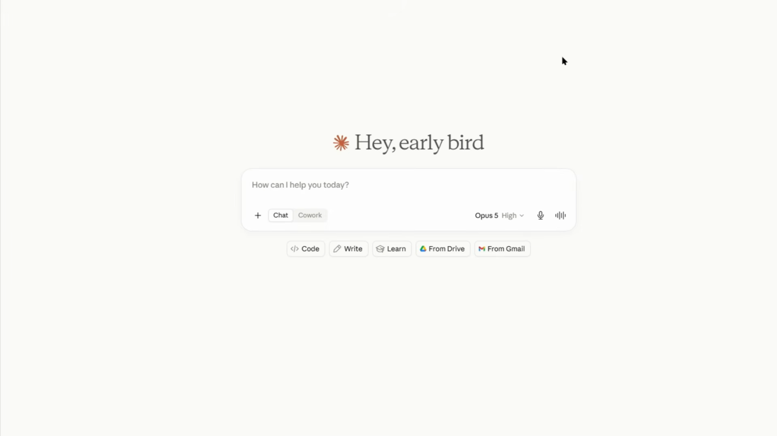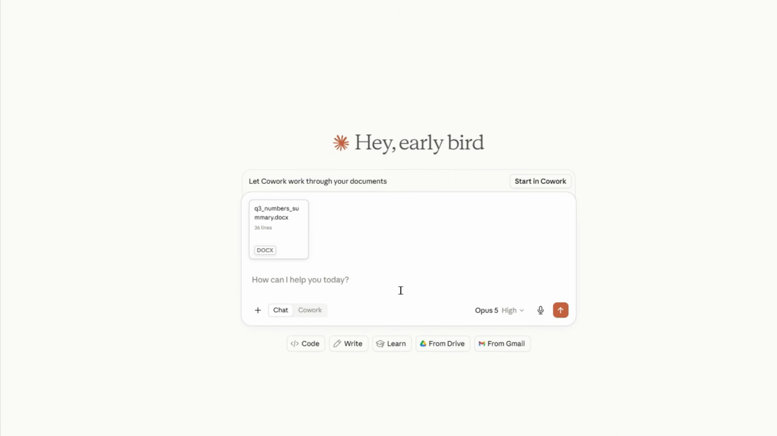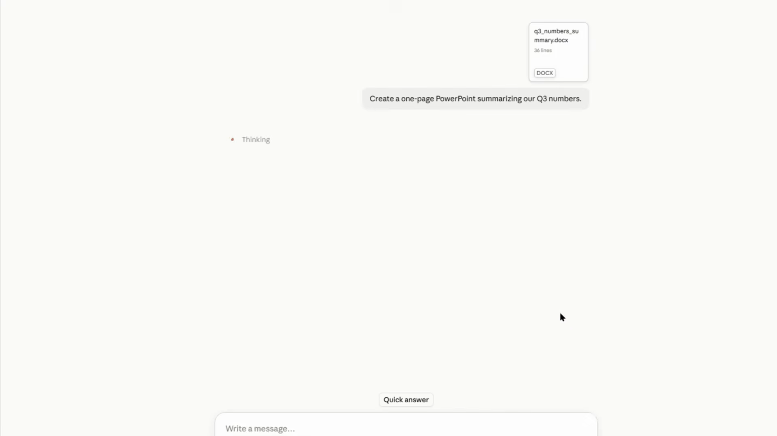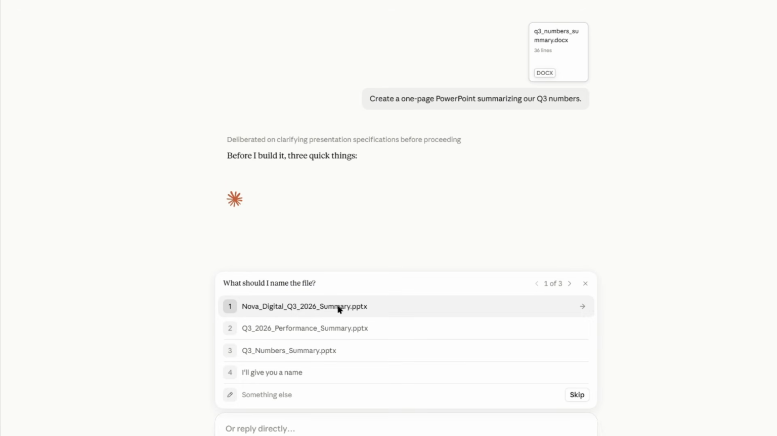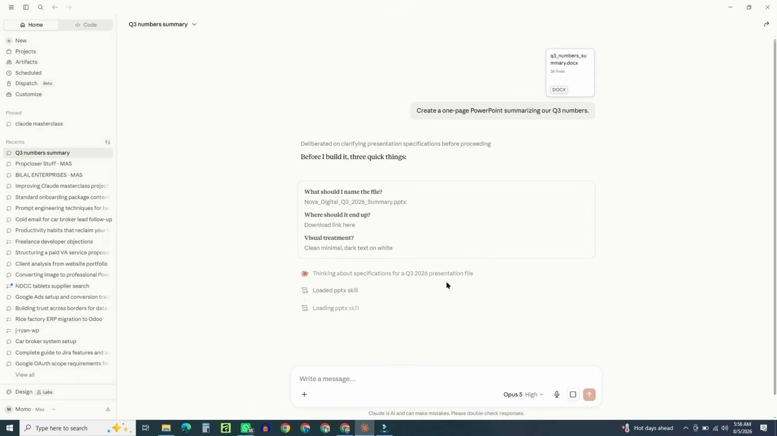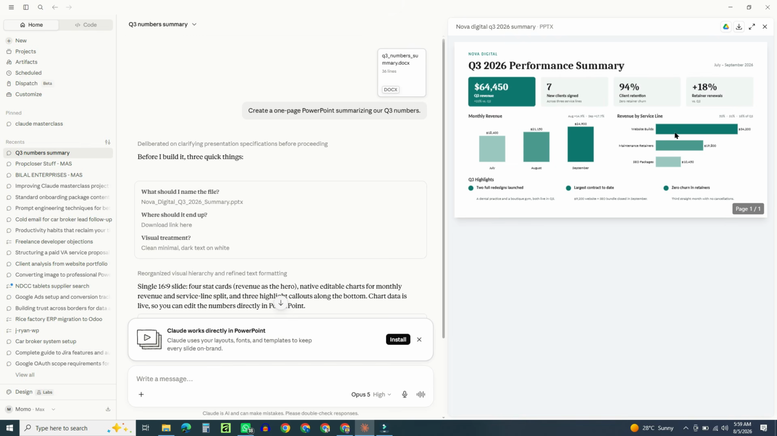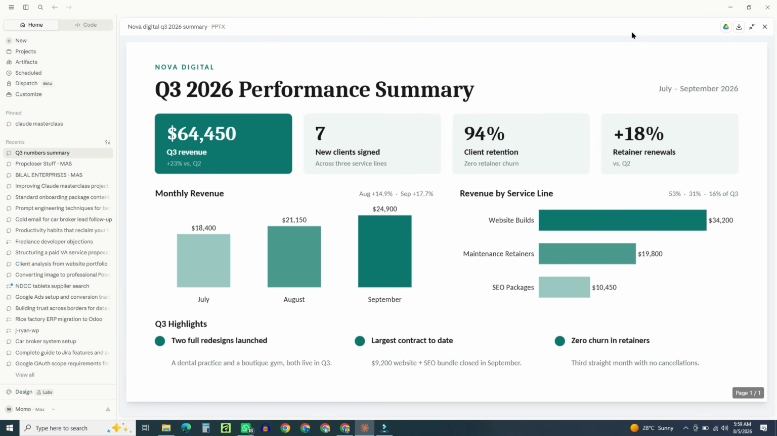Here's quick proof that skills work automatically. I'm adding our Q3 numbers document to Claude. I'll type, create a one-page PowerPoint summarizing our Q3 numbers. It asks me a few questions to generate a better result. Let's answer all of them. Now watch. I never said use the skill. Claude automatically used the PowerPoint skill because it recognized the task. That's the whole point. Most of the time, you don't manually invoke built-in skills. Claude decides when they apply.